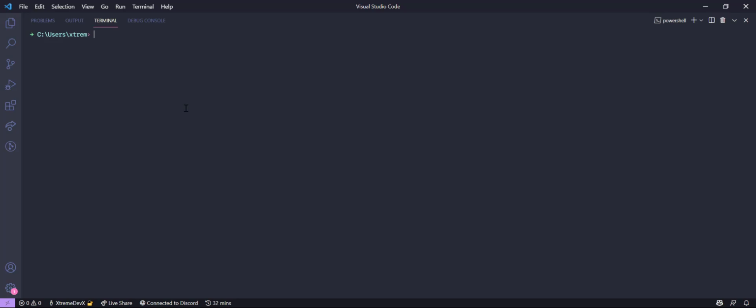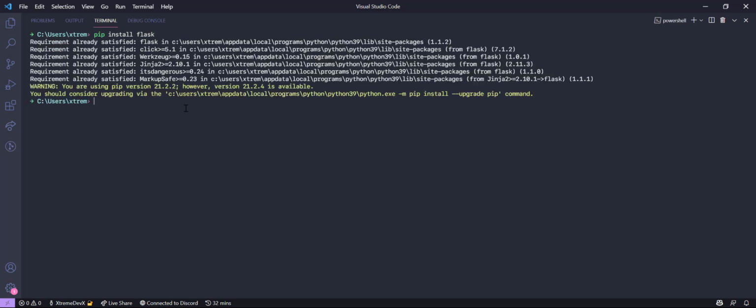And you'll also need Flask. So we can do pip install Flask. You can just hit enter. I already have it installed, but you just enter the command. You'll be downloading some files and then you should have Flask installed.